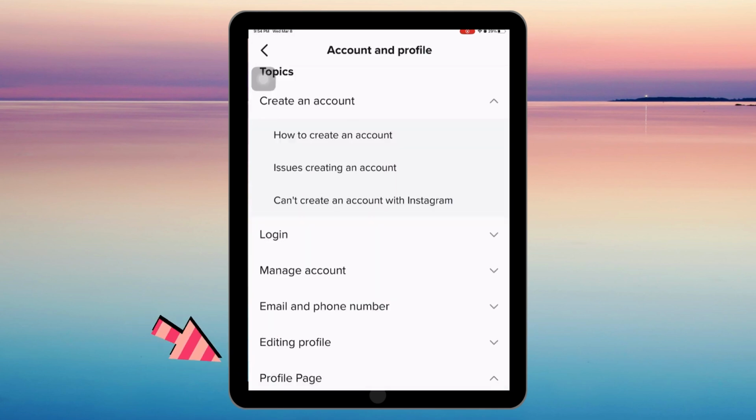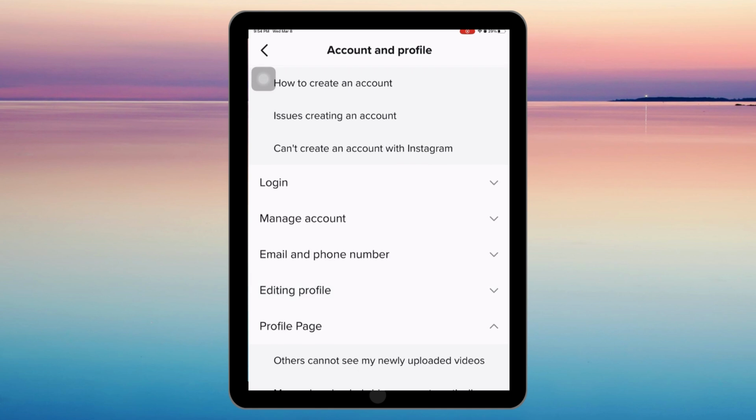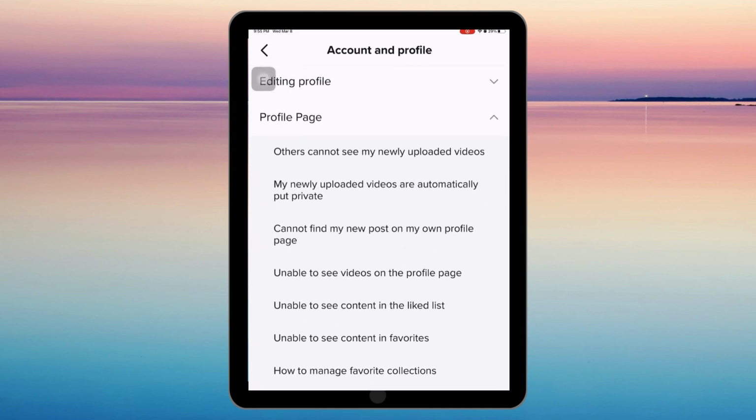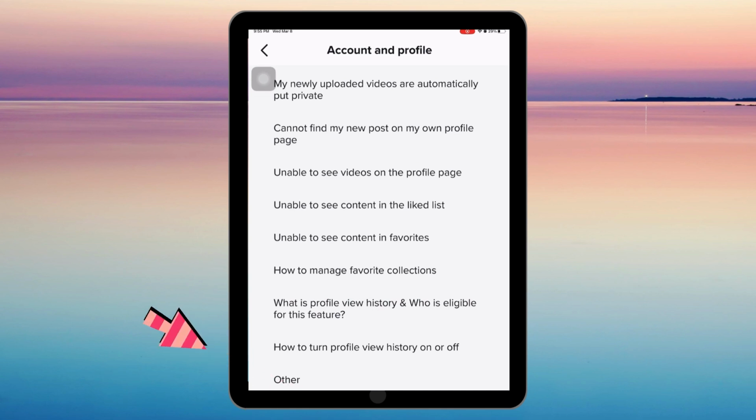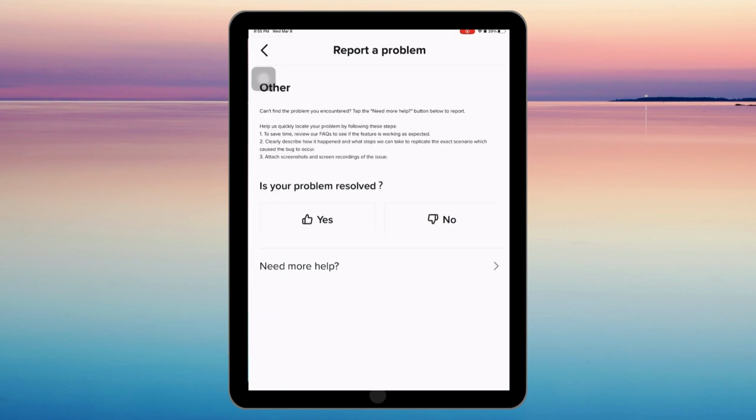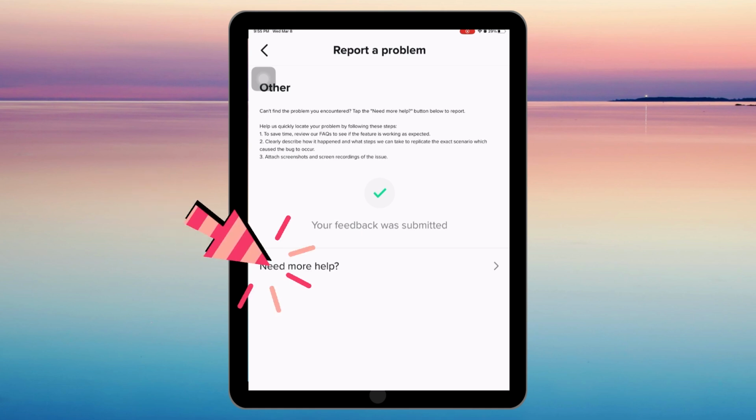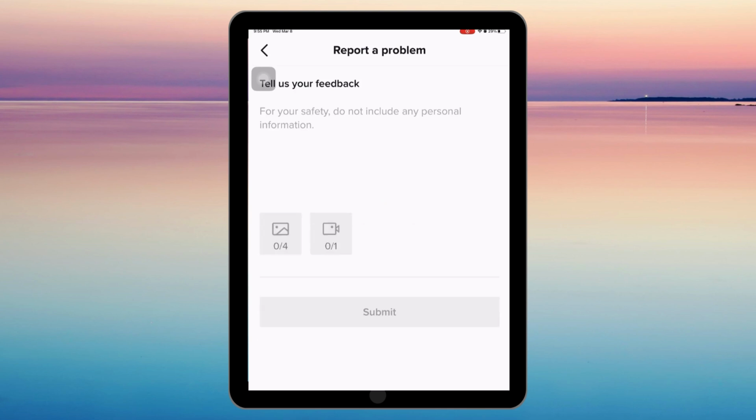Click Profile Page. Then tap on Other. It will ask if your problem is resolved. Click No. Then tap Need More Help. In here, you can message them and you can also use my message.